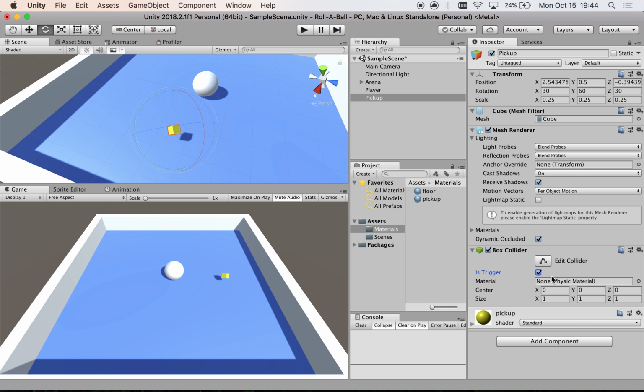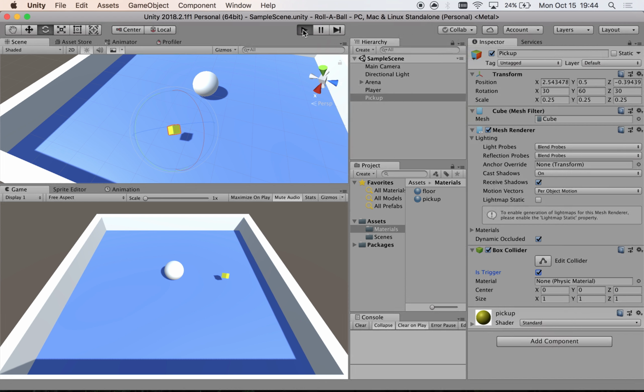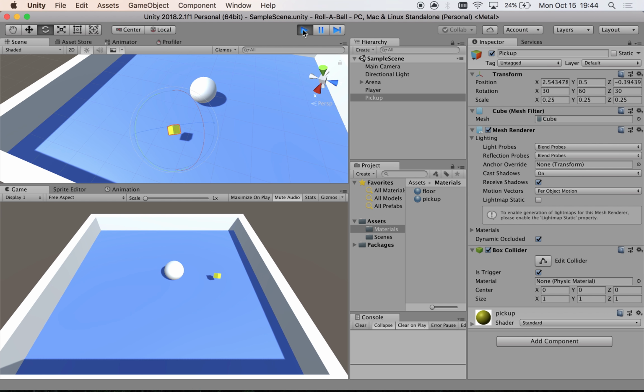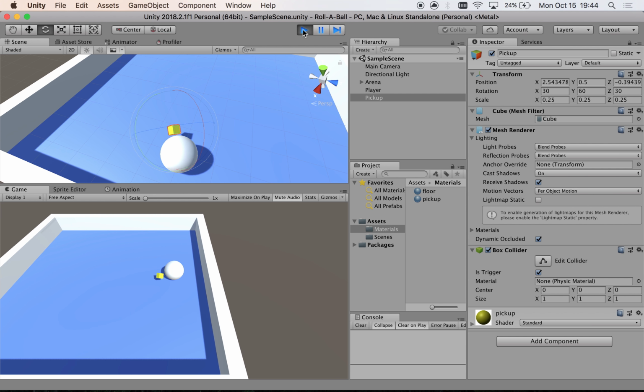So what that's going to do is tell Unity not to interact with this as a physical object that you can run into or bounce off of, but rather as an object that, whenever you run into it, sends a message to some script and can call some functions. But it doesn't change our direction if we run into it. So now if you run the scene again, and you move over, you see that we pass right through it.